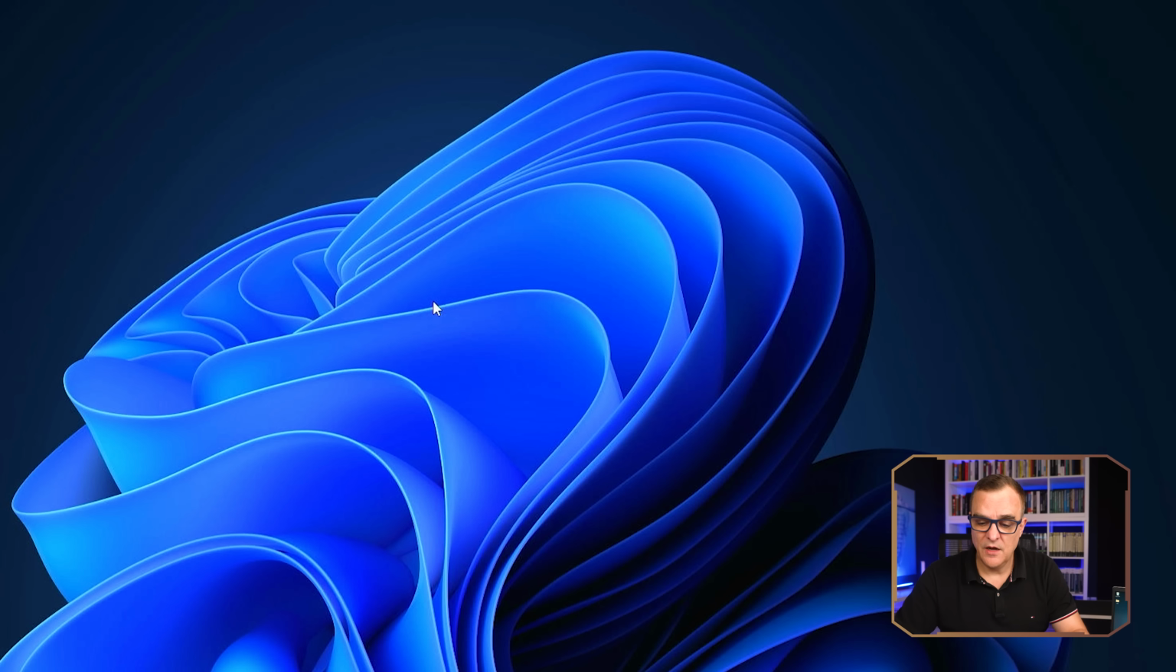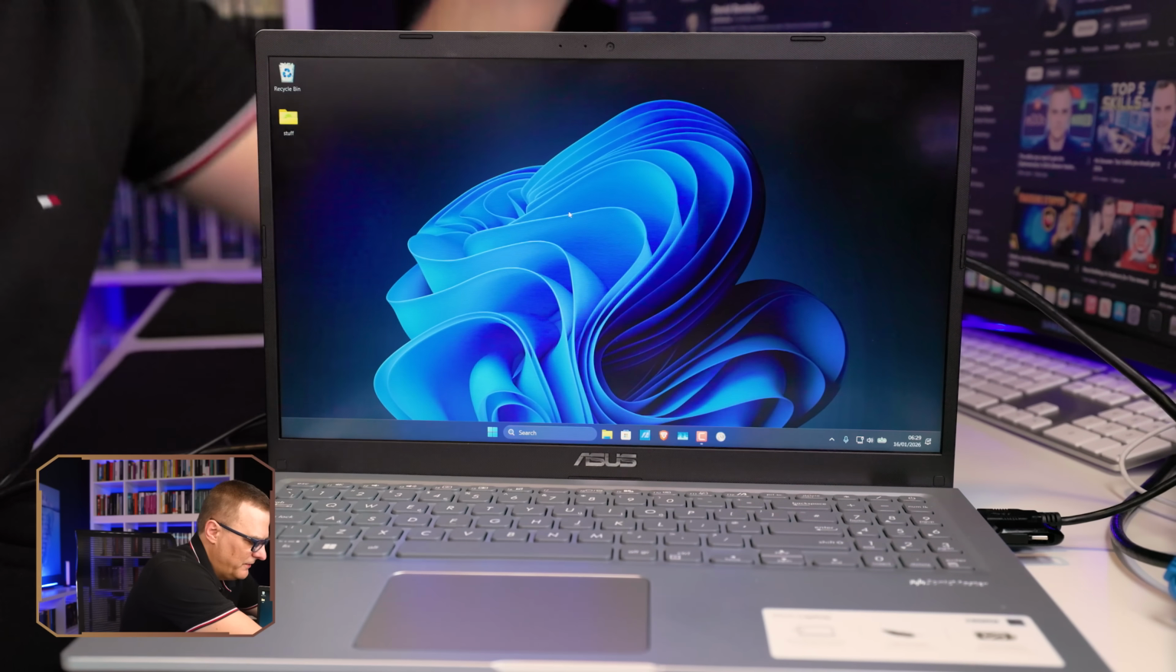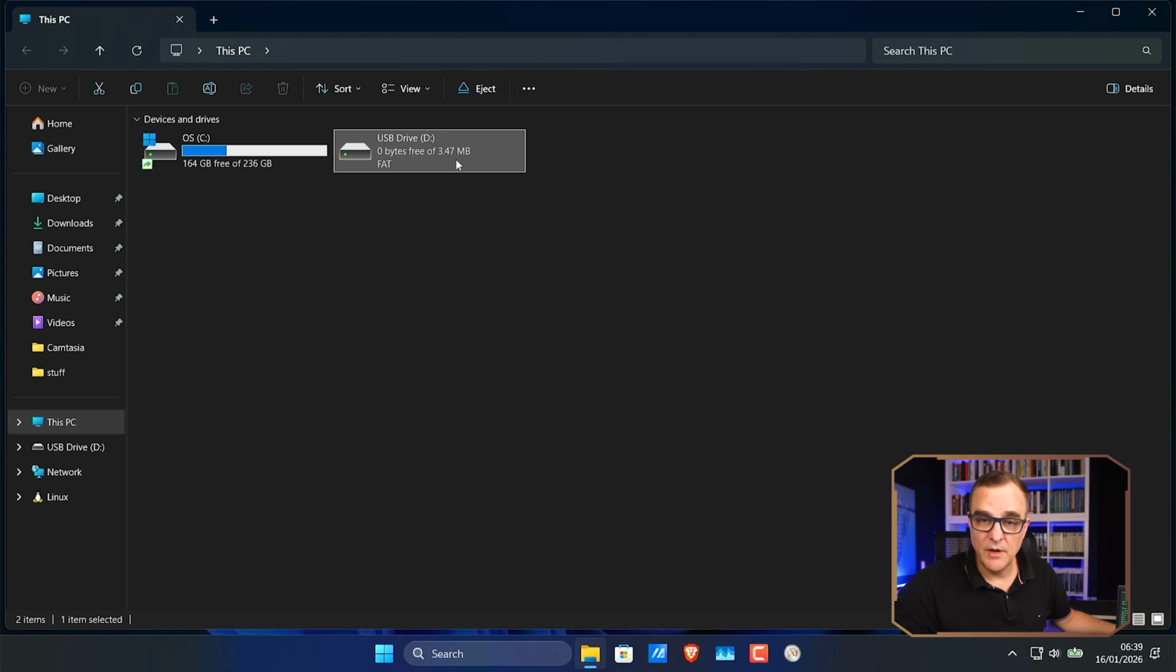Okay, so that's now done. I can close Rufus and take my USB flash drive and put it into my other computer. So this is the computer that I'm going to dual boot. So I'll put the flash drive in. So if I open up File Explorer, you can see my USB flash drive is inserted into the computer.